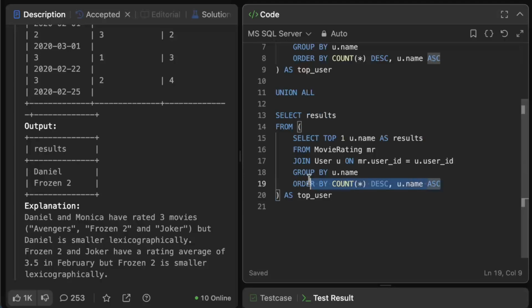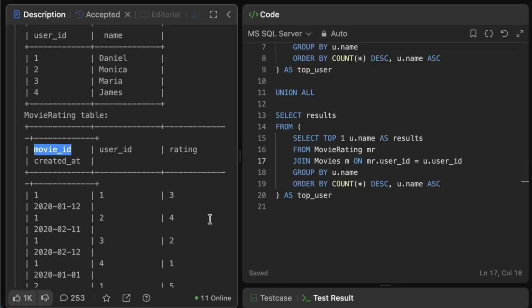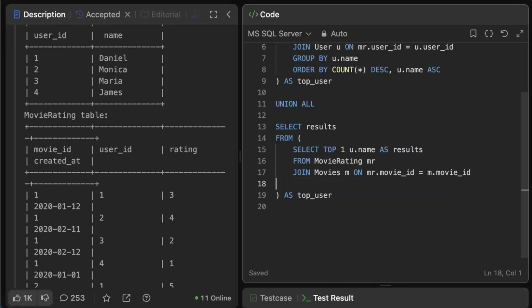Now let's make the changes in the second query. Instead of user, we want to query the movies table. And the movie rating we will join with the movies table on the movie ID. Instead of selecting the username, we select the movie title.